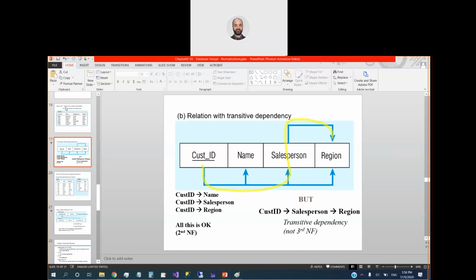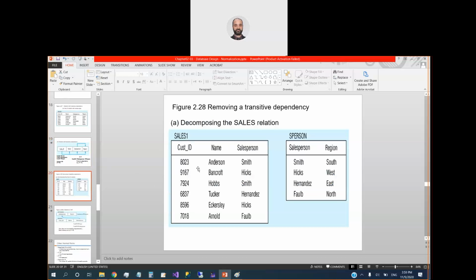How can we solve this issue? What we can do is to put the region and the salesperson together in one table, and keep the customer ID, name, and salesperson in another table. As you can see here, customer ID, name, salesperson. Then the salesperson is a foreign key taken from the other salesperson table. So here the salesperson is this name and the region is this name.